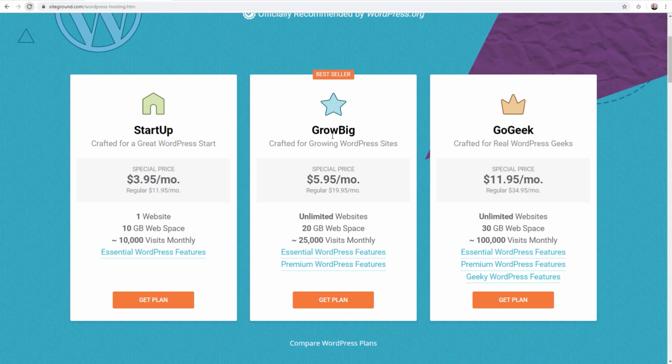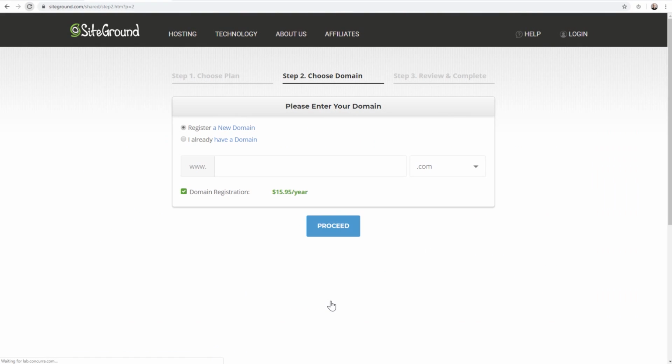So let's go ahead and choose the Grow Big. I'll click on Get Plan right here. This is where you're going to choose your domain name if you're going to be registering a new one or if you already have a domain name. So you can go right here and just enter in a domain name that you would like to register on this account. The setup process will be the same whether you're registering a new domain name or if you already have a domain name. It's going to be more convenient if you register the domain name here at SiteGround.